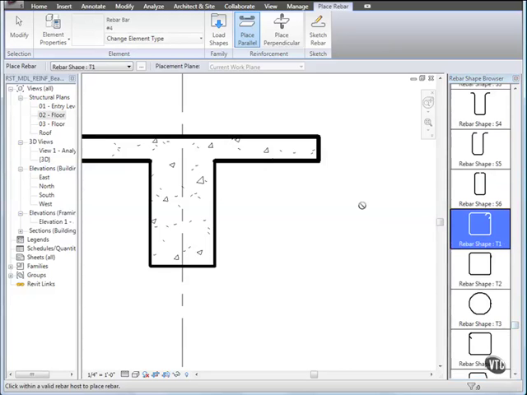Then move the cursor over the beam and press the spacebar to change the location of the rebar until it is positioned at the upper right corner of the beam as shown, and click to place the rebar. Then click Modify.